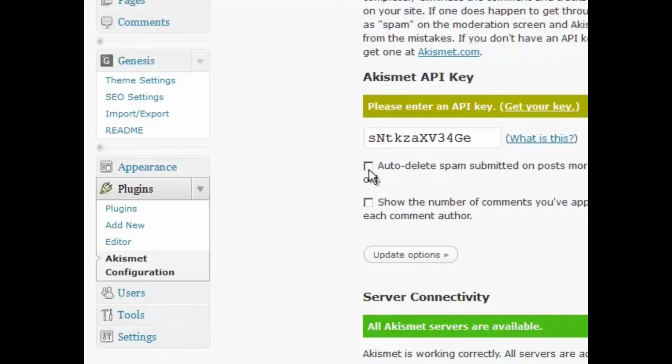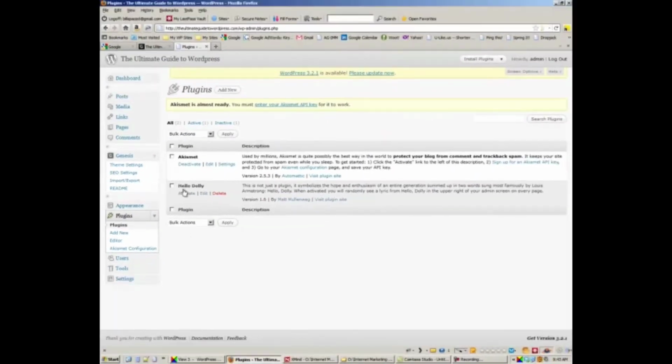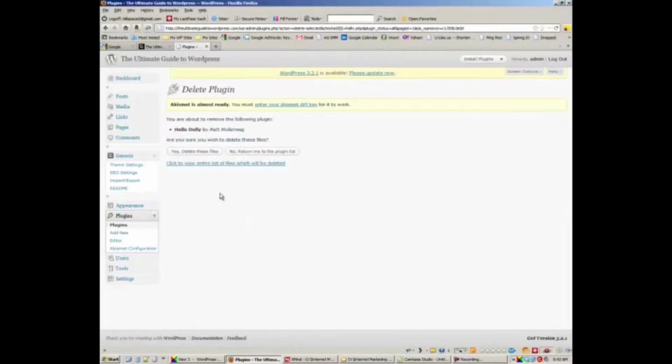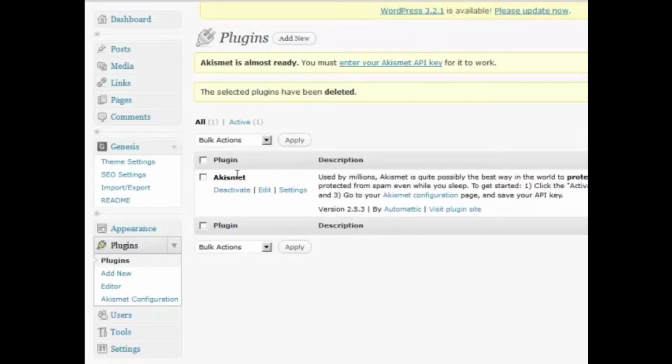You can check these boxes. I never do. And then click Update Options. And now you're done. If you go back to the plugins dashboard, you'll find that there are 2 plugins here. This one, Hello Dolly, is a silly one. I always delete it. It does nothing for you. It adds no functionality. It's just kind of an example put in by the default WordPress installation. So click Yes, delete these files. And now we have Akismet there.